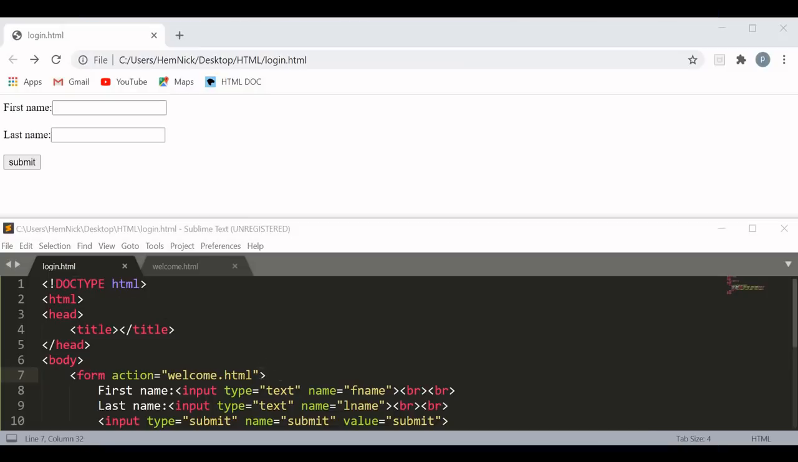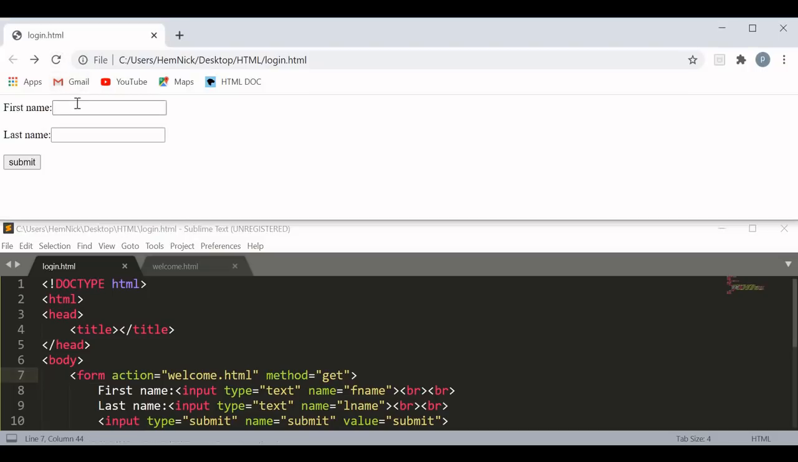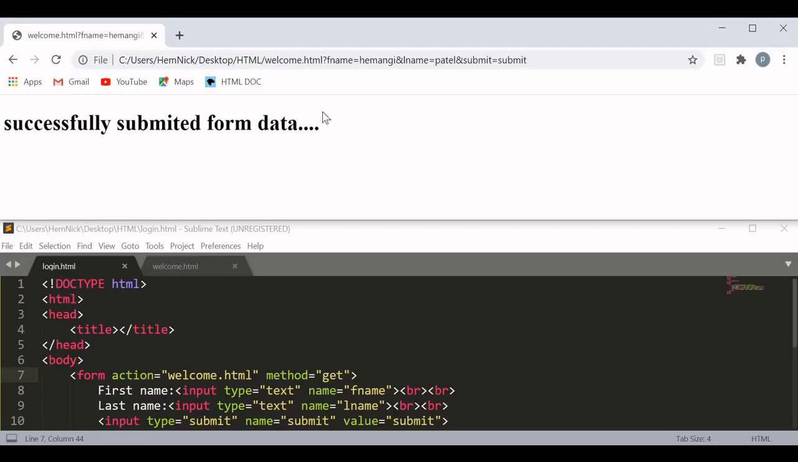Here in login.html, I am going to use method so you can see how it works. There are two types of method, get and post. Here I am going to use the get method. So write get, save this page, refresh our web browser and fill all the fields of the form. First name is Hemangi and last name is Patel, and submit this data. So you can see all the data appears in the URL. So get method is a non-secure method to send data to the next page.